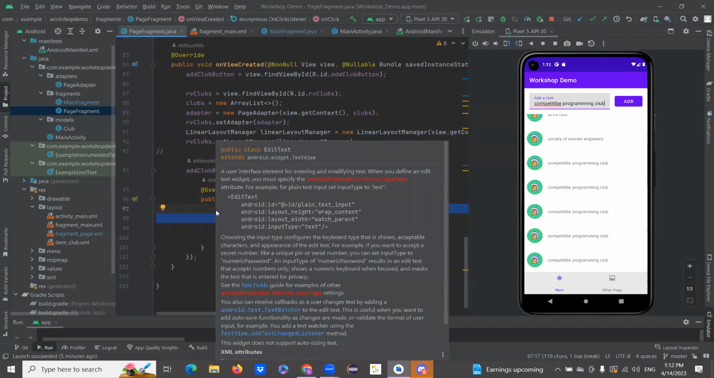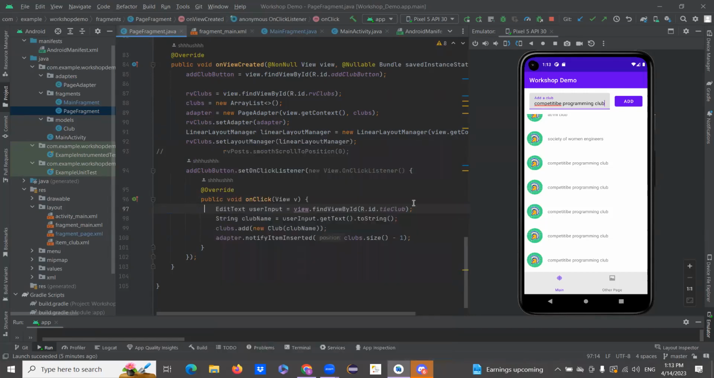And basically, in order to get the user input, you want to first identify the view that you're trying to get it from. Not the XML view, just the view's ID. Then you get the text string, and then you add it to the list of items that you are going to display in your adapter. And then you have to notify your adapter that there's been an item inserted.